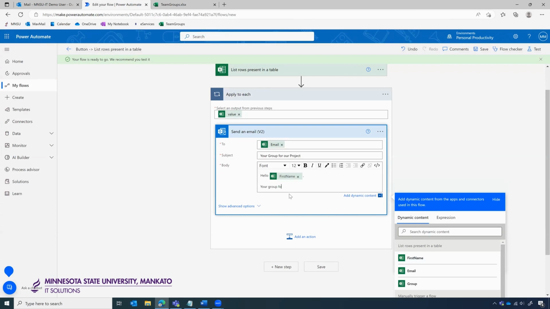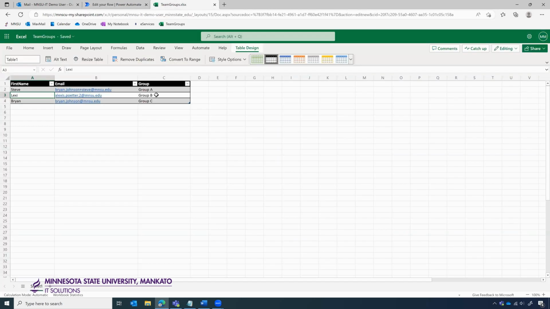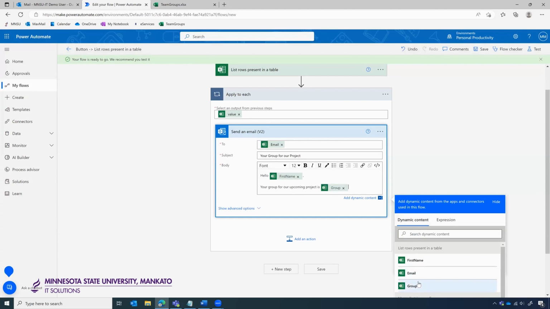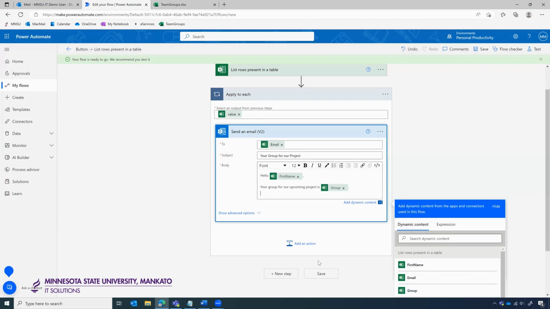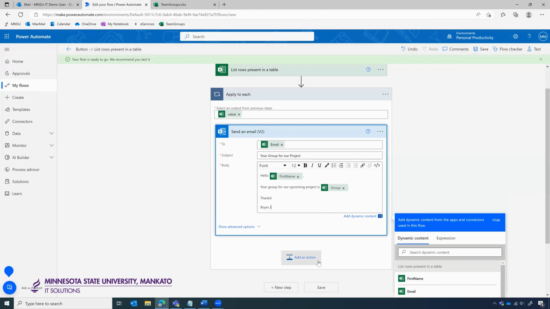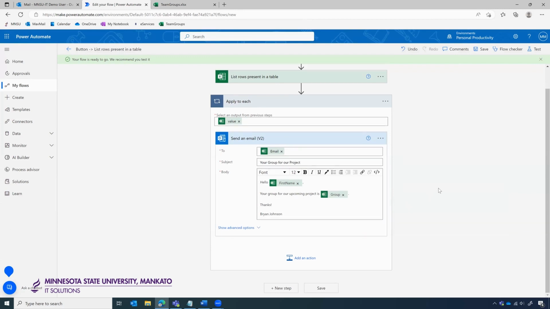your group for our upcoming project is, and I've already selected which group they're in. I have that as a field within our table. So say your group for our upcoming project is group. And I'll just say thanks. And I'll sign it. And I'll click save on that.